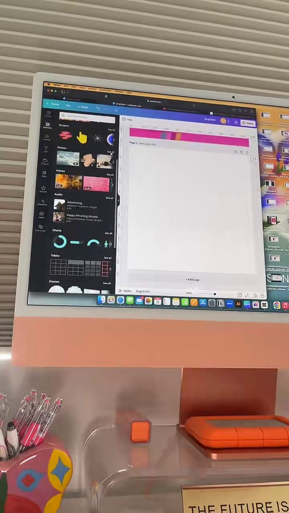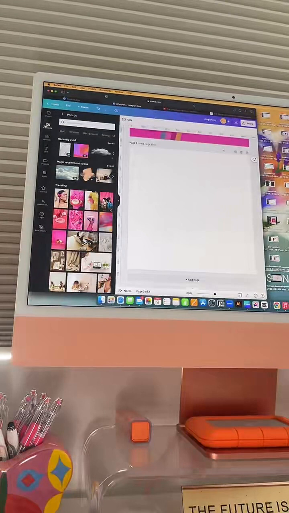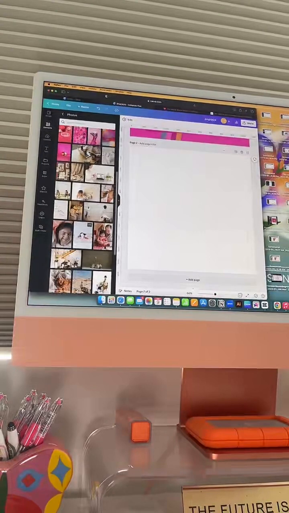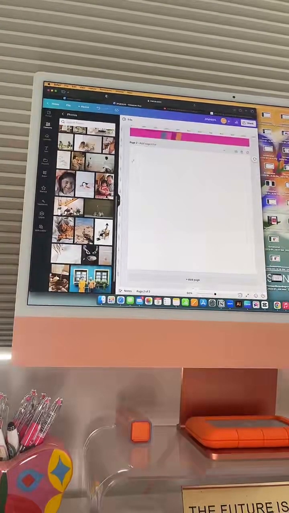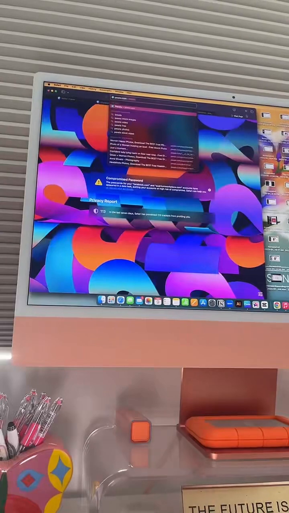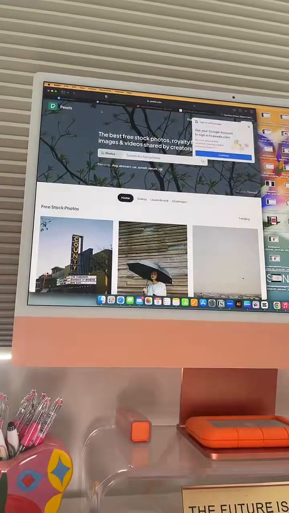Okay, so let's go over to photos. We're still in elements. The photos are okay, I would say they're mid. I'm not a huge fan of using photos here. I normally get all my stock images from Pexels.com. It's Pexels. Yeah, Pexels. That's where I get all my stock images.